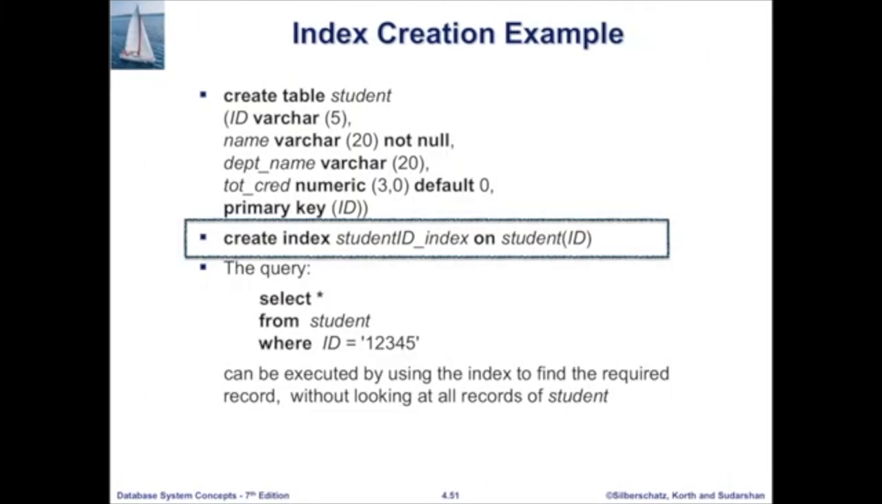So let's give an example for the index creation. Suppose you wanted to create a table student and then meron siyang primary key na ID. We define an index called the student ID index on student ID. And then this query can be executed by using the index to find the required record without looking at all the records of students. So later on, you will see that there are different algorithms to be used for searching elements in a list. So, yun yung mga gagamitin natin.